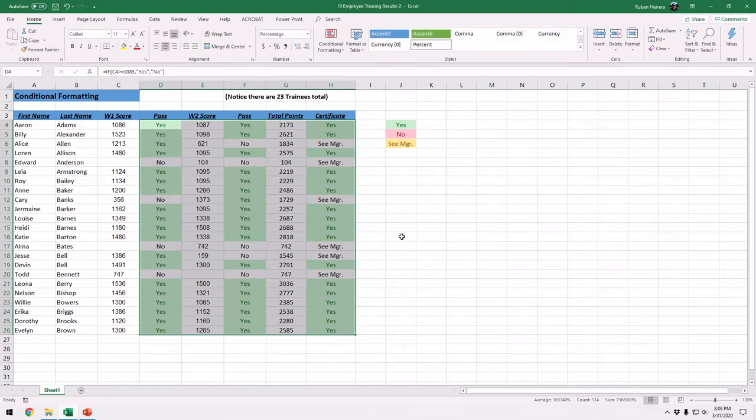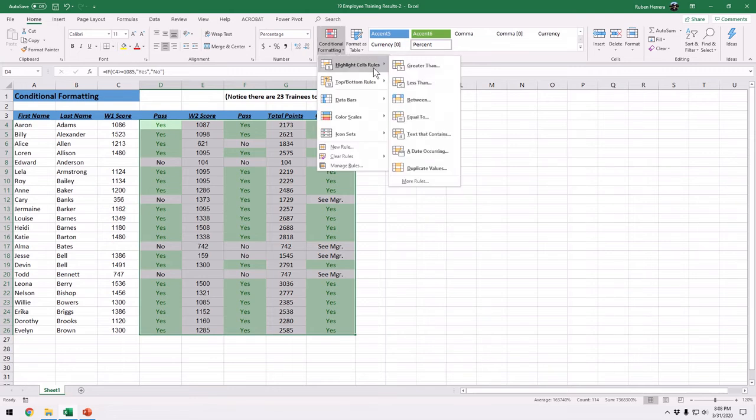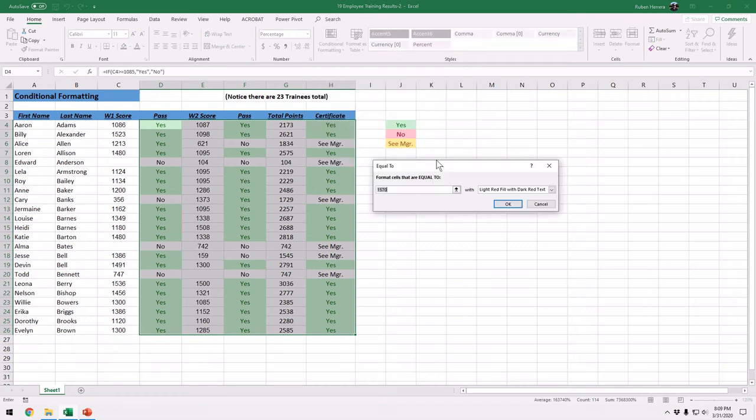And then next, my friends, I'm going to work smart. While I have all this range of cells selected, I'm going to go back, click on conditional formatting, do highlight cells rules, and do equal to again. And you guessed right, this time I'm going to do no. So I'm going to type no right here, and I want to fill all the no's with red fill and dark red text. Very nice. I'm going to click OK.